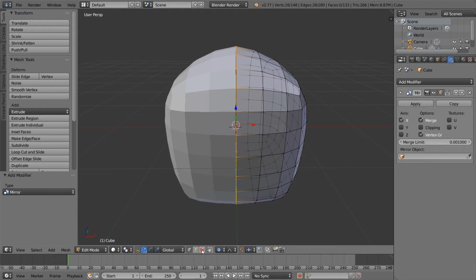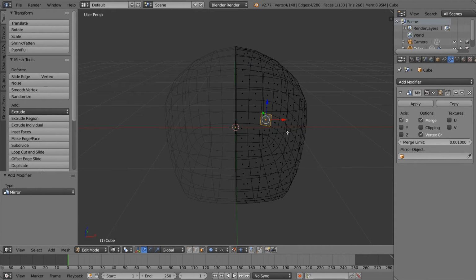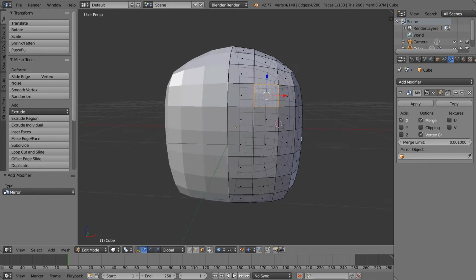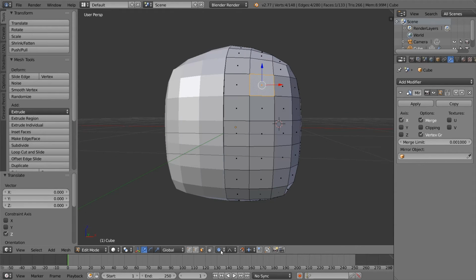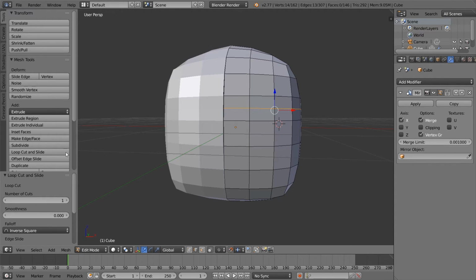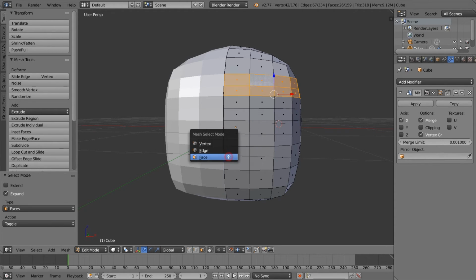I'm gonna select the face, this face. Well, turn off your X-ray mode by pressing Z, and then select that face from the front. Now you need to turn off proportional editing, and then let's make another cut. So I'm gonna click here and make another loop here, and then another one about here. Alright, and then we're gonna select two faces. I'm gonna make sure that I'm on faces, select this face and this face.